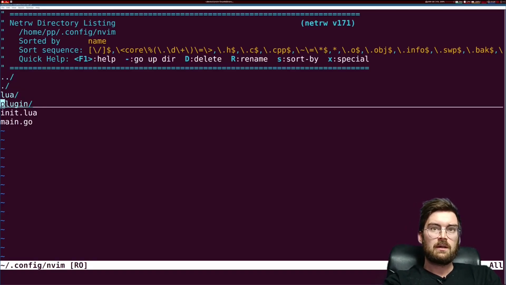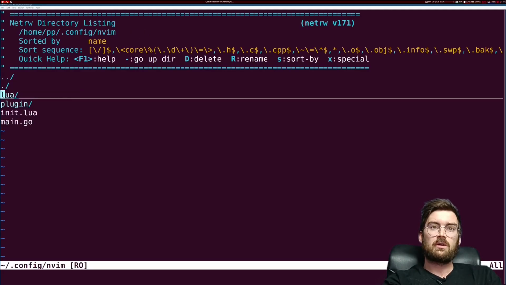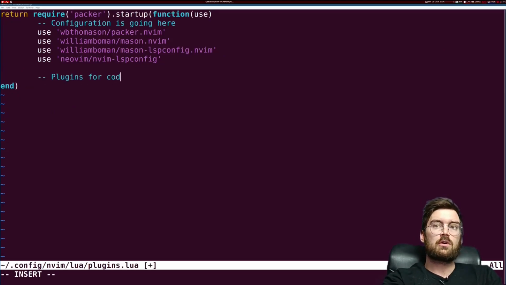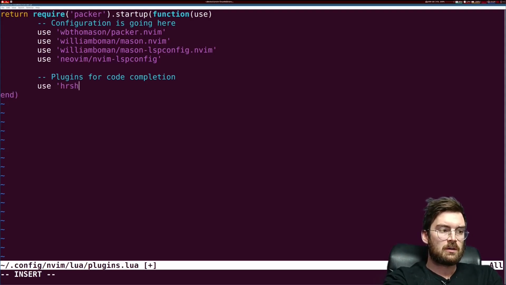So let's go ahead, let's go inside, oh, sorry, wrong. Let's go inside Lua, let's go inside the plugins again, and we're going to add plugins for code completion, for instance. I like having a few comments sometimes, just to make it a little bit easier to understand what's what. So the first one we're going to use is Hirsch7th/Nvim-CMP. Now, this is the completion plugin, and it allows us to add completion engines to NeoVim.